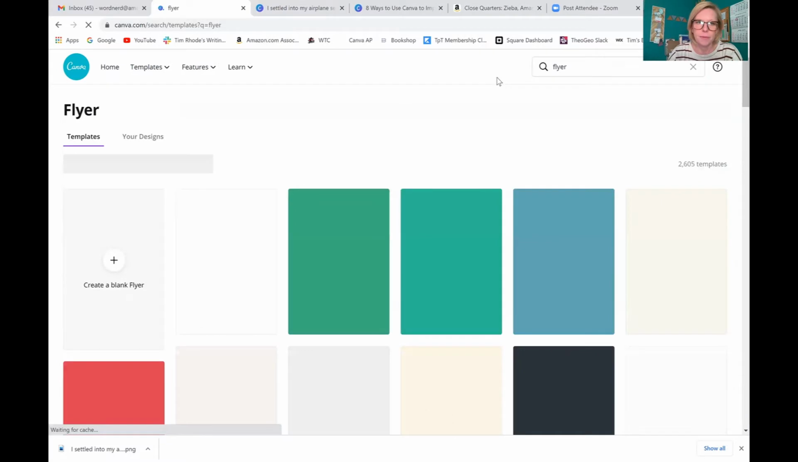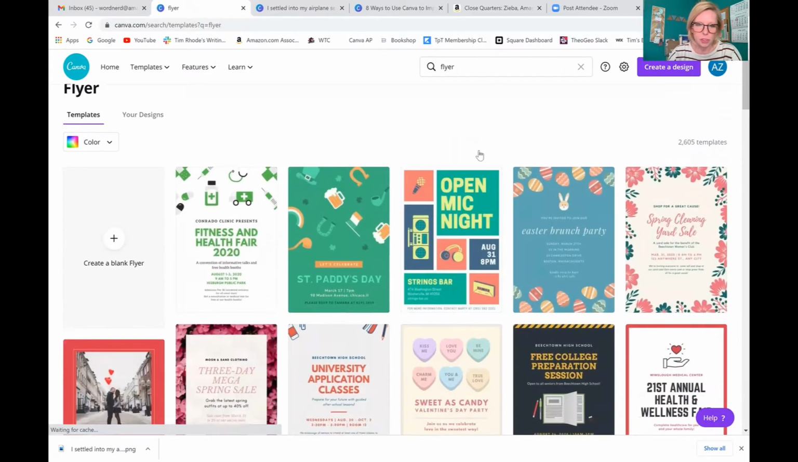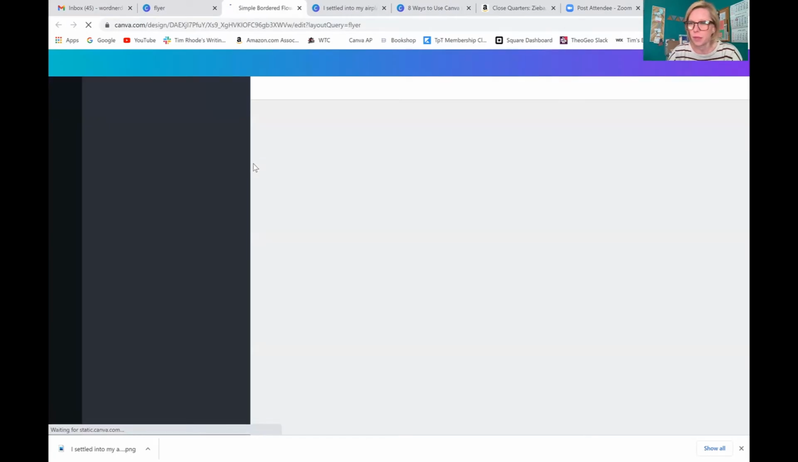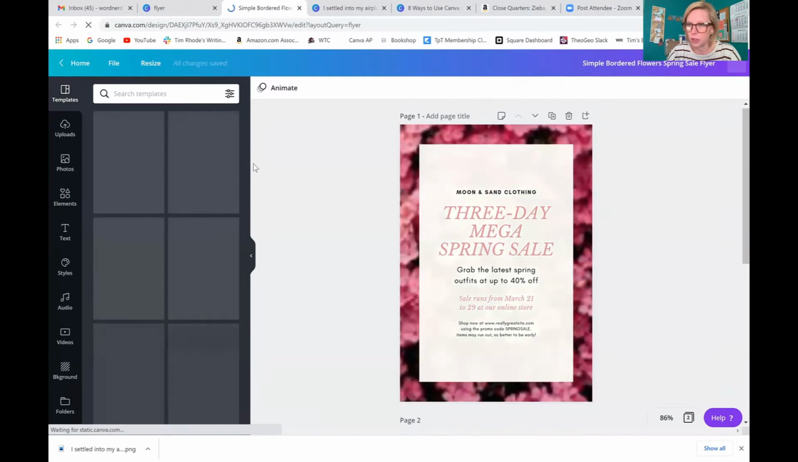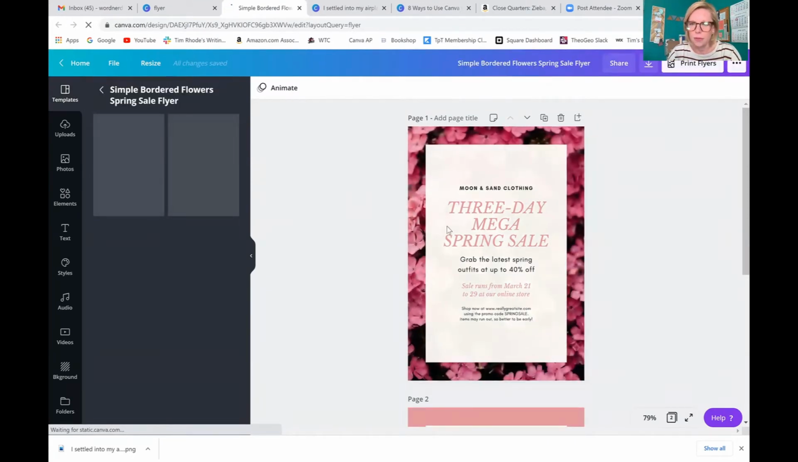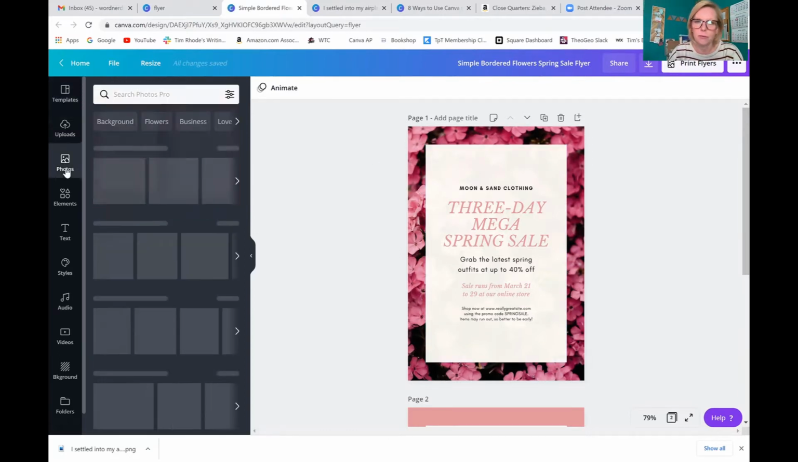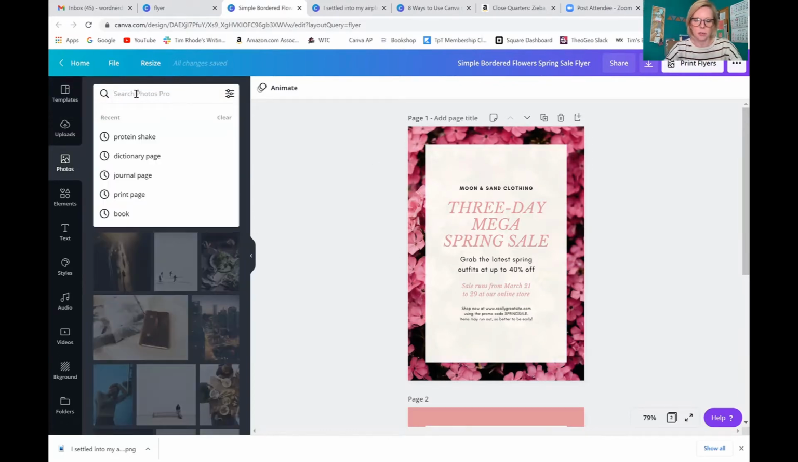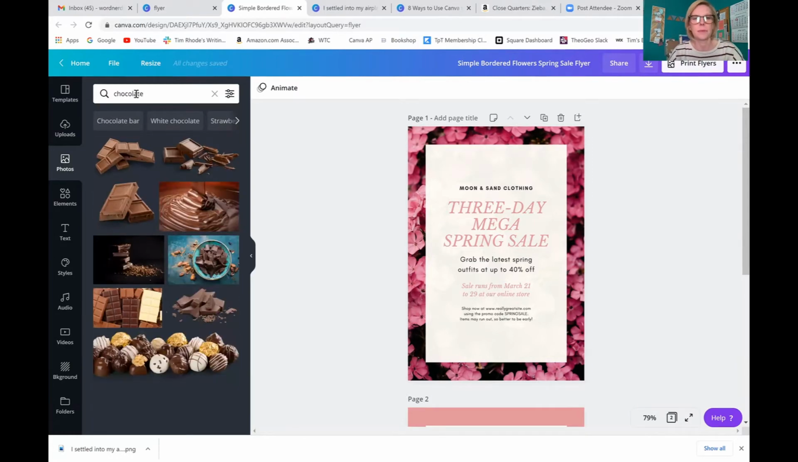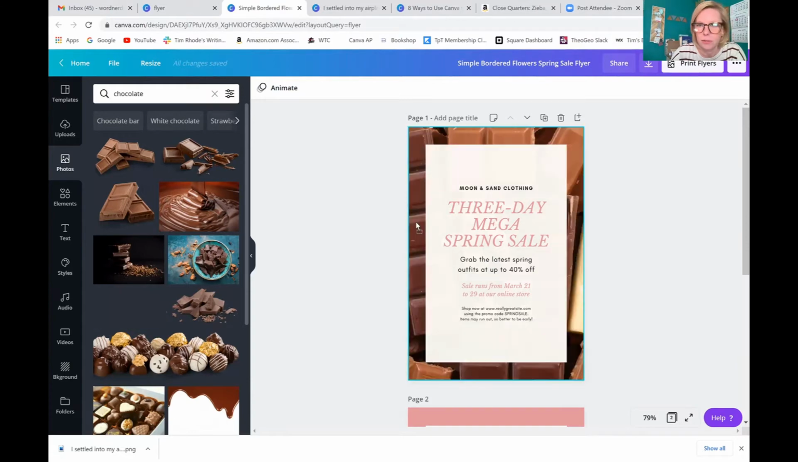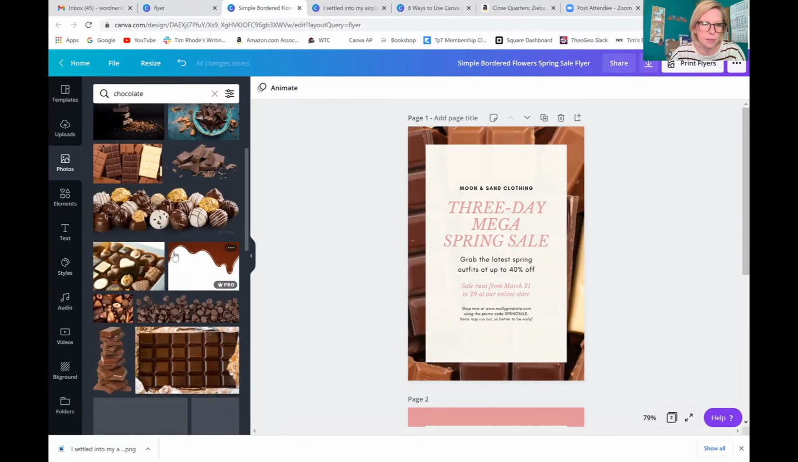There are many different templates that you can use, but the one that I'm going to choose to use for us today is this one right here. Now, one of my books takes place in a chocolate store. And so rather than having this photo of flowers around the outside, I'm going to go to photos and type in chocolate and see what comes up. So we can have that theme carry over. You just drag it right over into that box and it will pop right in.